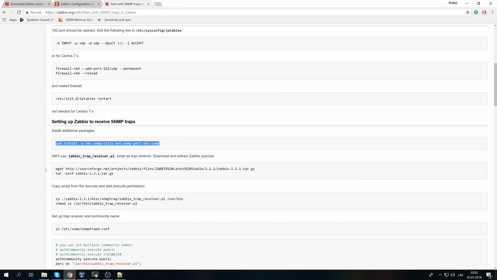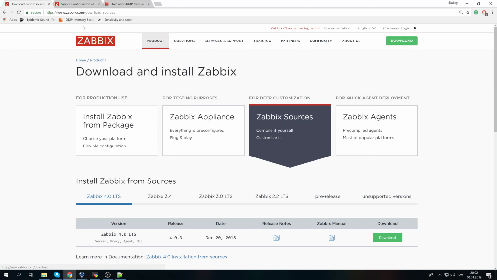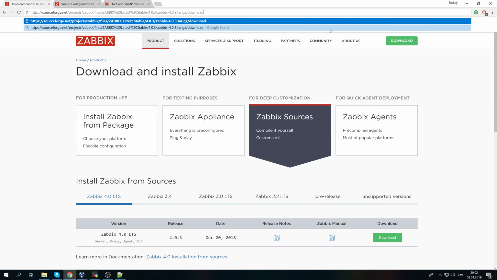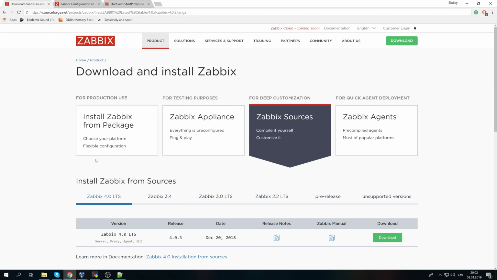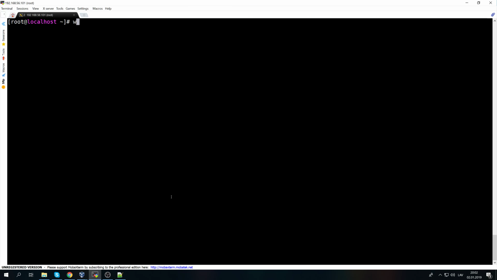Let's go back. Then we need our Zabbix sources. Remember this, download, zabbix.com, download Zabbix sources, click here, copy link address, let's paste it here. Yep, it's the one that we need. Just delete the download part and the slash. So you got just the URL for the compressed archive of the Zabbix. Copy it, go to CLI, and download it with wget.